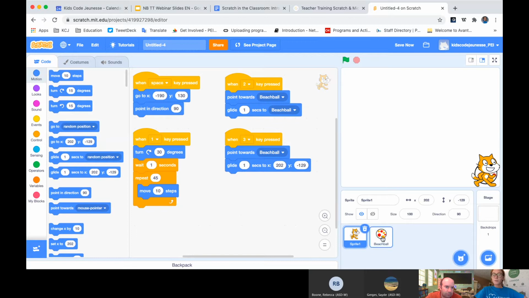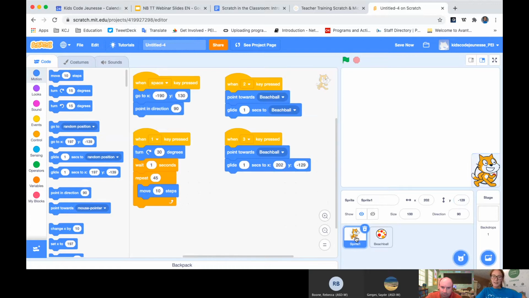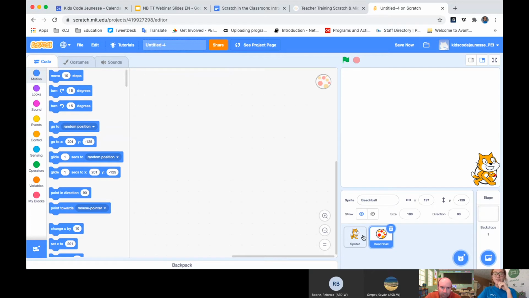If I wanted to be more precise, I could click on the beach ball sprite and see that X is actually 197 and Y is negative 139. Whereas I think mine was 202 and negative 129. So it's not perfect. If I wanted, I can click on here and type it in and change it like that. Or I can guess and check and say, that's good enough for me. So depending on the purpose and how precise you really care to be, you can use the numbers exactly or just estimate.